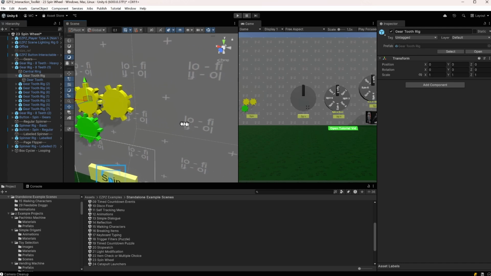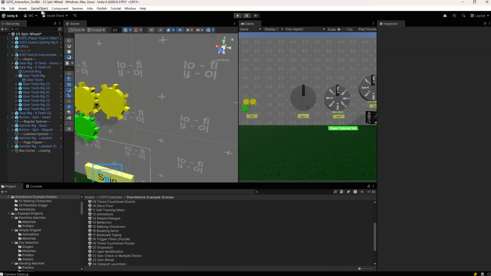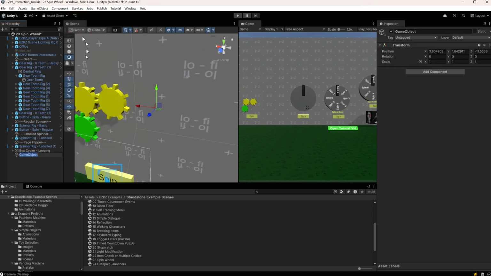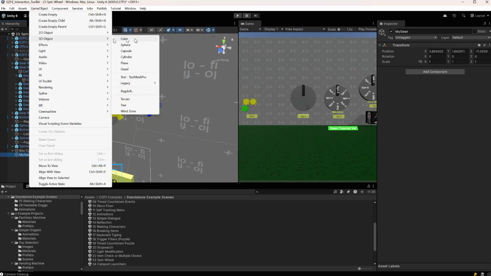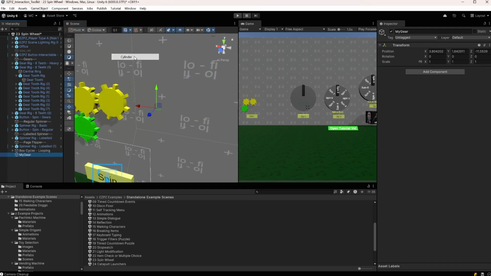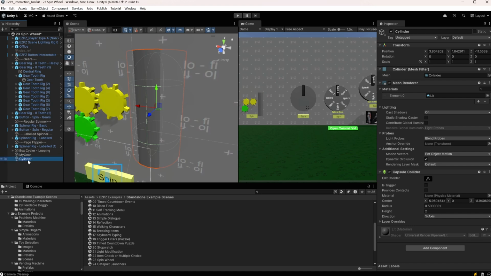So to make this from scratch, we're just going to go ahead and create an empty game object to contain all of our objects. We'll just call this my gear. And then we can see that this is just a squished cylinder. So let's go ahead and make a primitive cylinder using the GameObject, 3D Object, Create Cylinder routine. Let's put this as a child.